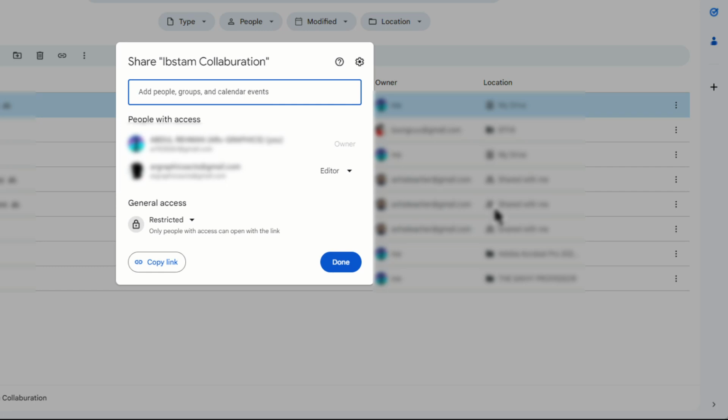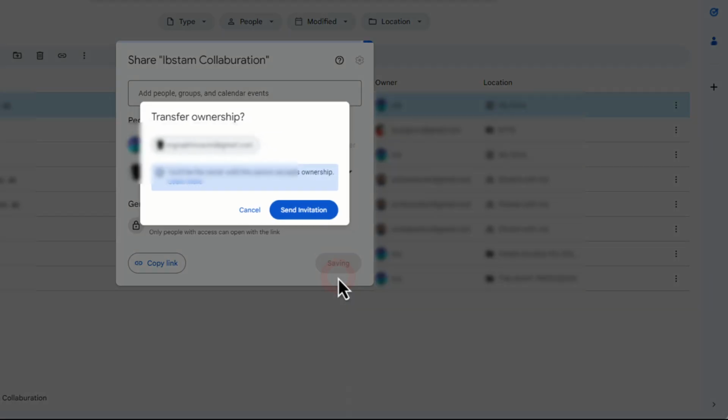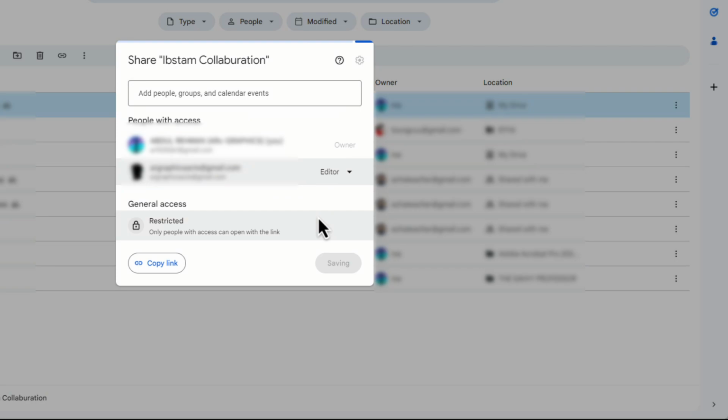Next to the second drive's email address, click on the drop-down menu labeled Editor. It will prompt a menu where you can choose Transfer Ownership. Click on Transfer Ownership and then send the invitation.